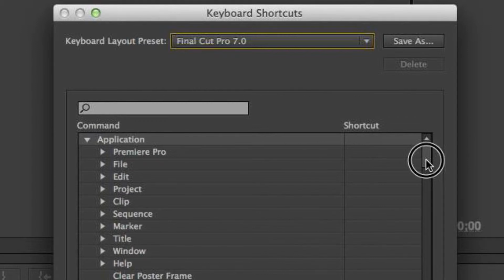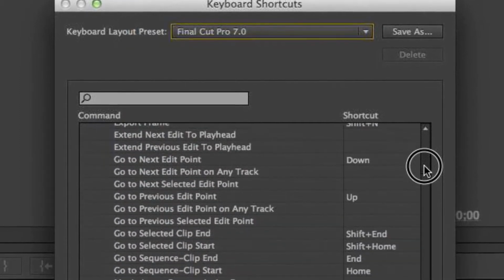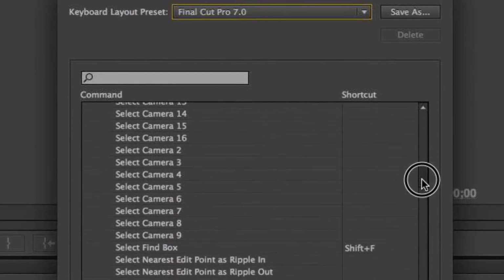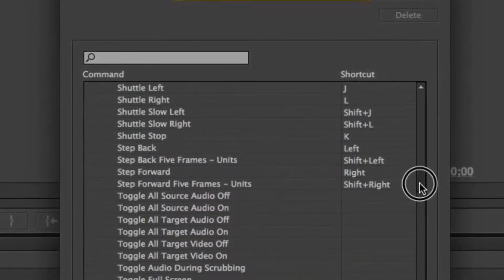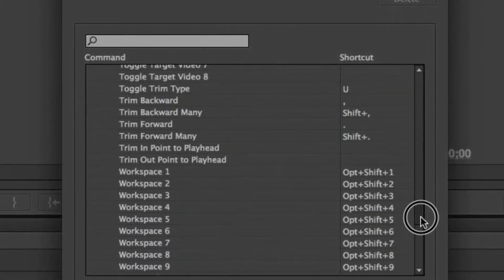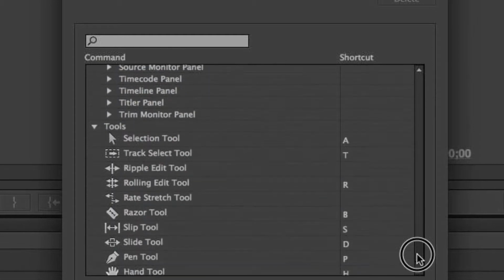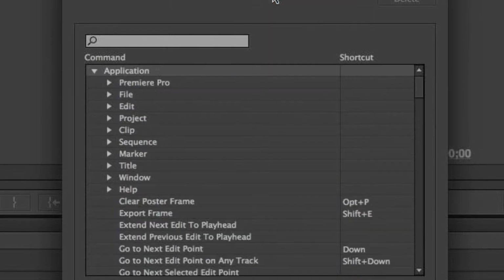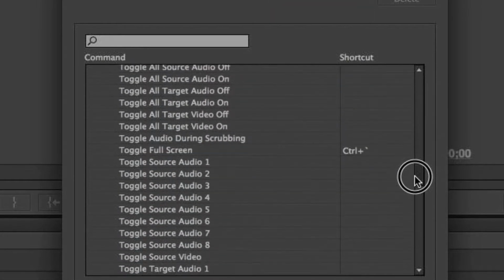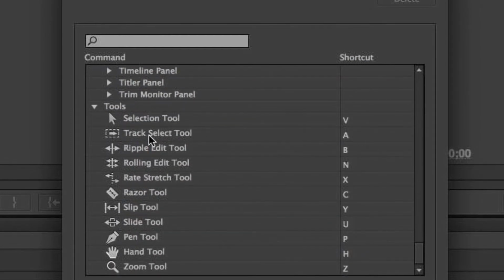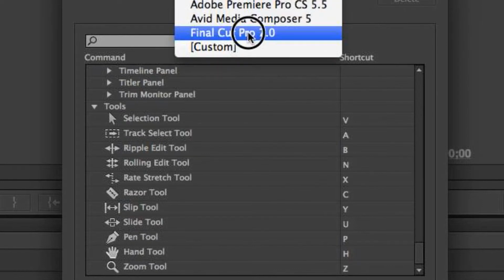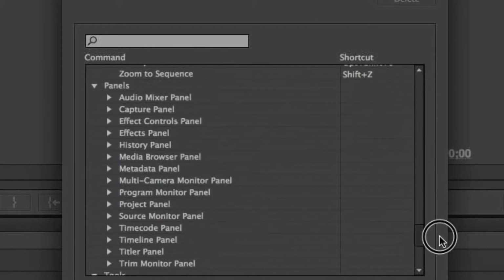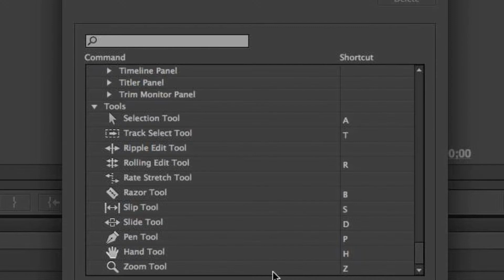And what happens is all these shortcuts turn into the Final Cut shortcuts. So, like the selection tool is A. Now, I went back to CS6. The selection tool is V. So we'll go back to the Final Cut. There's all of our different tools.